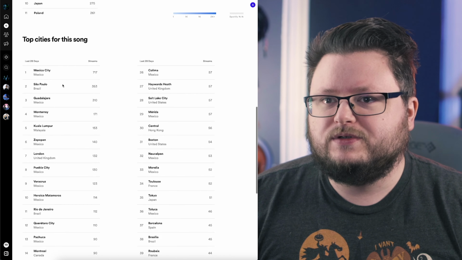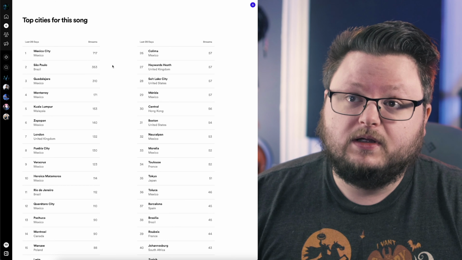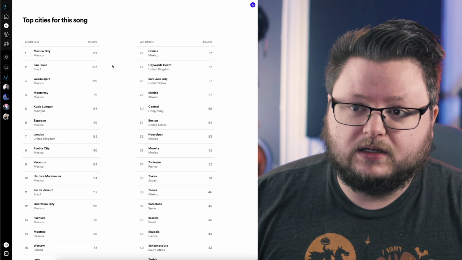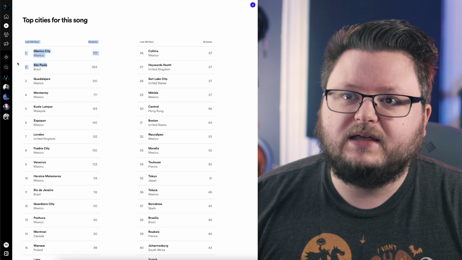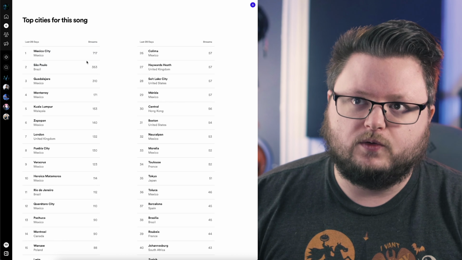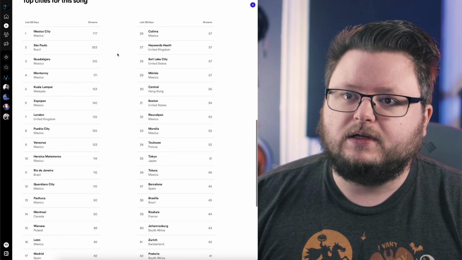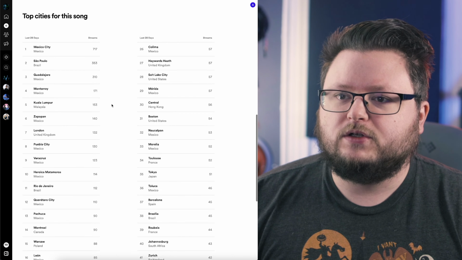For example, Sao Paulo is the biggest city in the Western Hemisphere. It's bigger than New York City. It's bigger than LA. So it makes sense Sao Paulo is going to constantly show up. Mexico City is a big city. I don't know a lot of these cities off the top of my head.